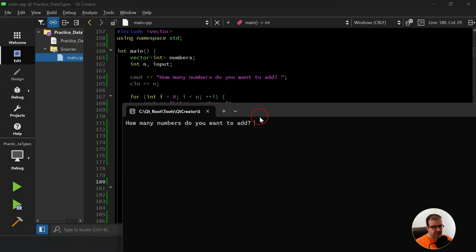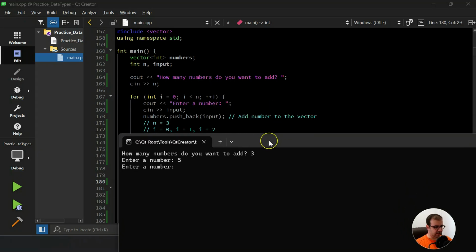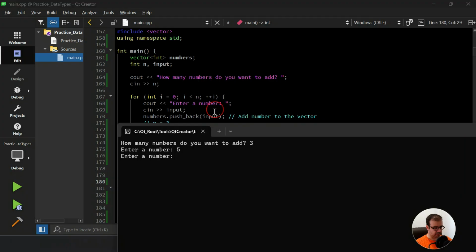And I would say 3, for example. And when I enter 3, it is going to be stored in the variable n. It says enter a number. So I would like to say the first number that I want to have in my vector is number 5. Now we are going to iterate from i equals 0 until it is lower than 3. In the first iteration, I entered 5. So 5 is stored in input, and input is pushed back to the numbers vector.